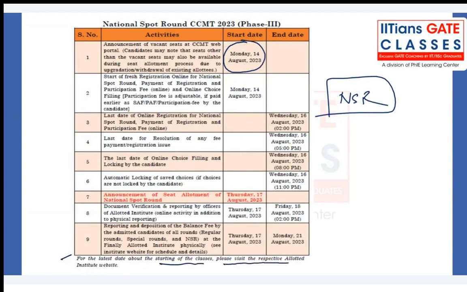You have to visit the respective allotted institute website. Okay, suppose you got NIT Trichy, then you have to go to the corresponding website, okay, that you have to keep in mind. So I hope this makes sense to everyone, right?